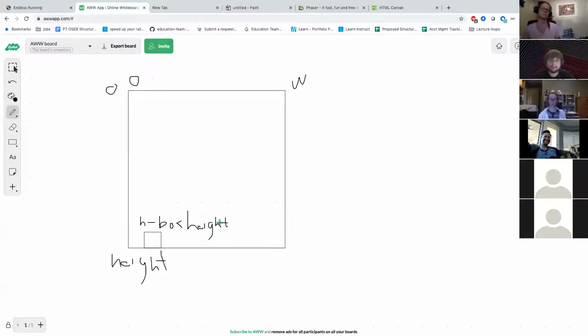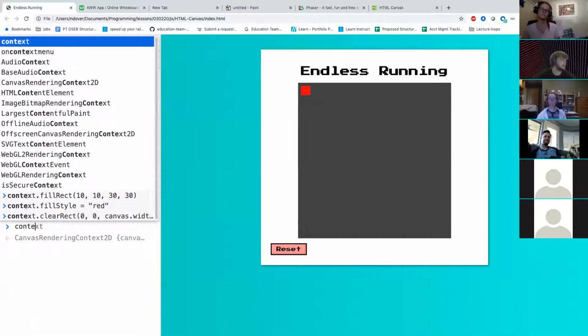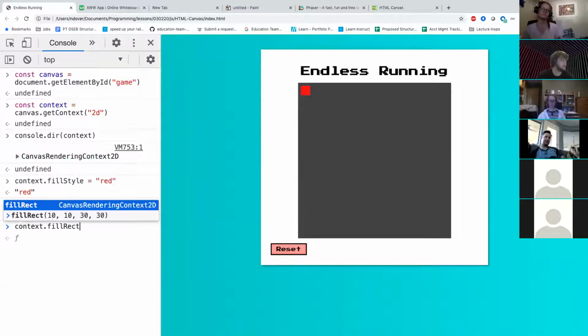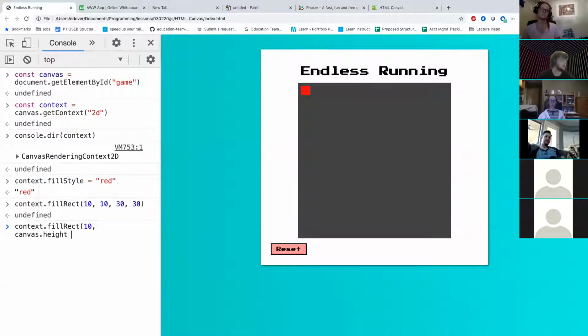I said I was good at MS Paint, but yet I can't write things using just the cursor. Box height, right? So I can show you right here. Context dot fill rect. I can say 10, canvas dot height minus 30, 30, 30. And now we have a box at the bottom.